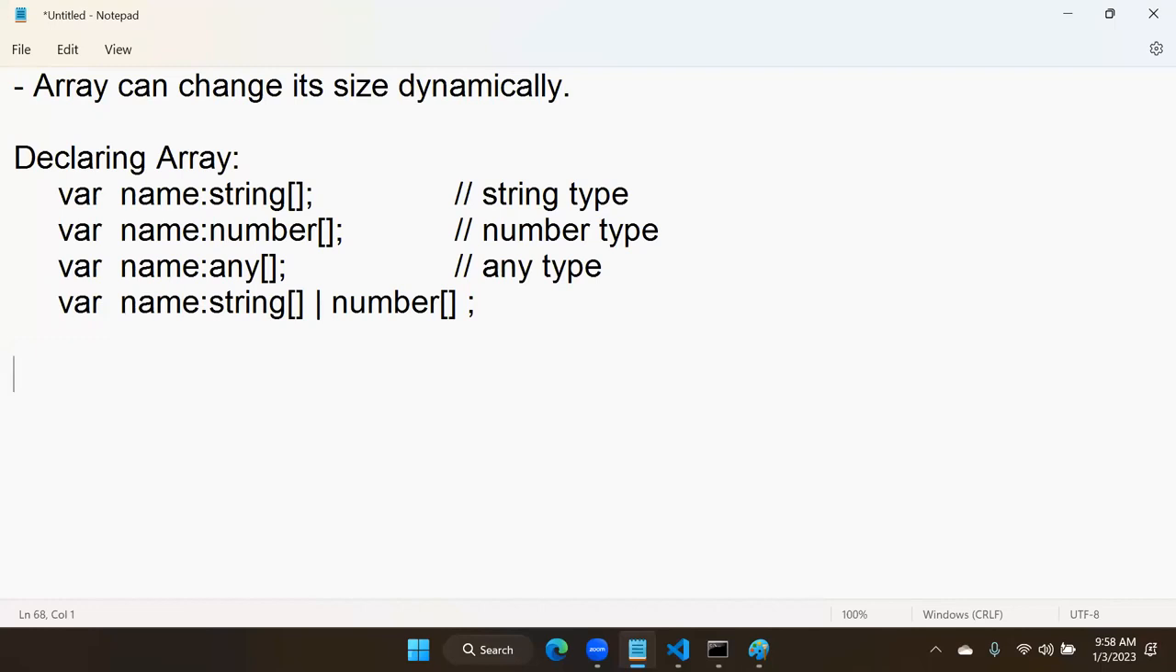Understood? That is the reason the definition "array is same type" is not correct in TypeScript. So if an array is not the same type, then what is the purpose of an array? The purpose of an array is to reduce overhead. How can we reduce overhead? By storing values in sequential order.